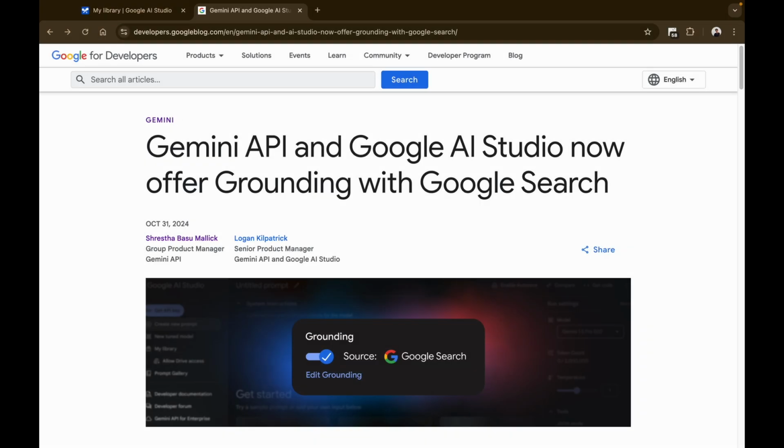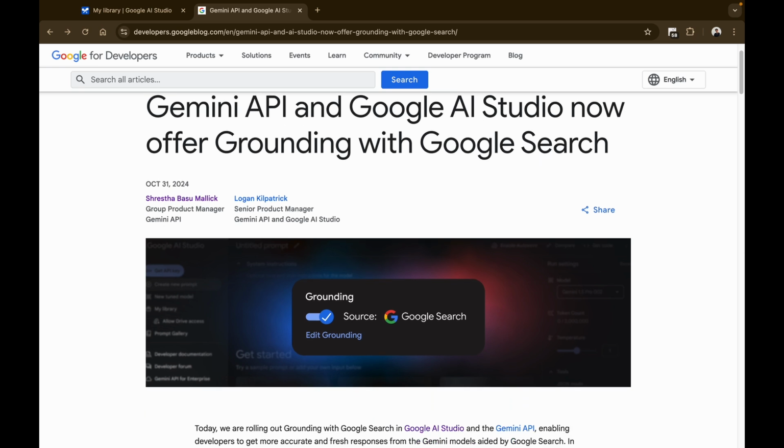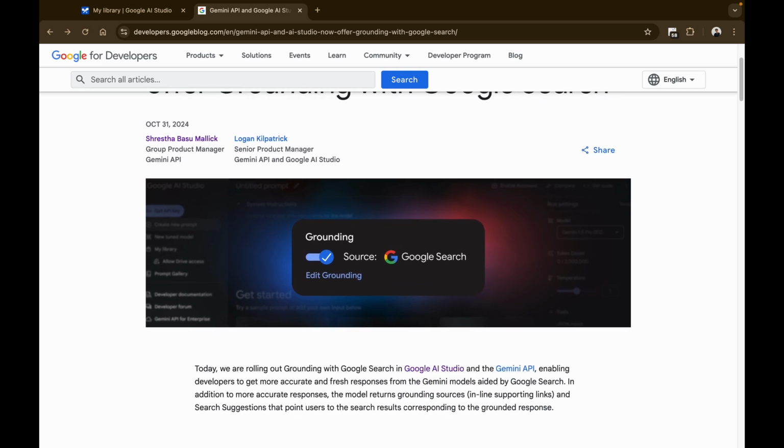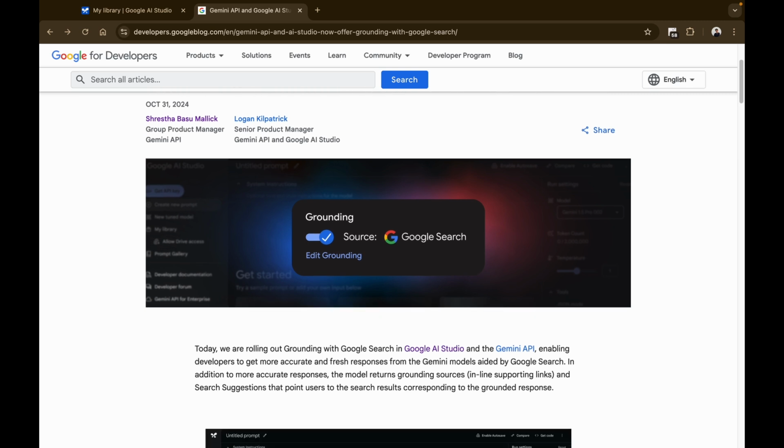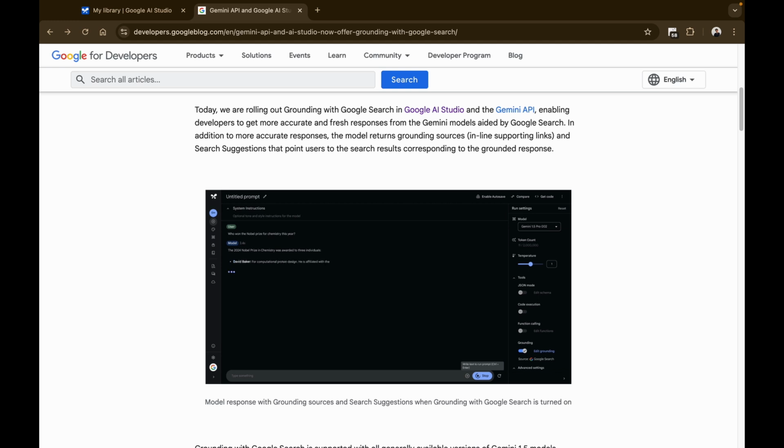In this video, we'll be taking a look at a new feature in Google AI Studio, the ability to ground prompts in Google Search. This feature enables you to enrich responses with real-time, reliable, and relevant information directly from search results. So what is prompt grounding?